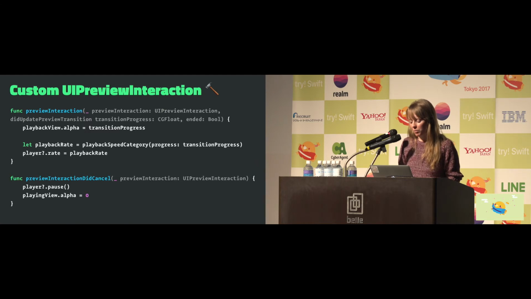We're also required to implement preview interaction did cancel. This is when the user picks up their finger from the phone, indicating that their intent is to no longer continue with the preview interaction. In this case, you may want to reverse the actions that you started when they were first touching. In our case, we could take away the play button, so set the playing view alpha to 0, and pause the playback of the phrase.